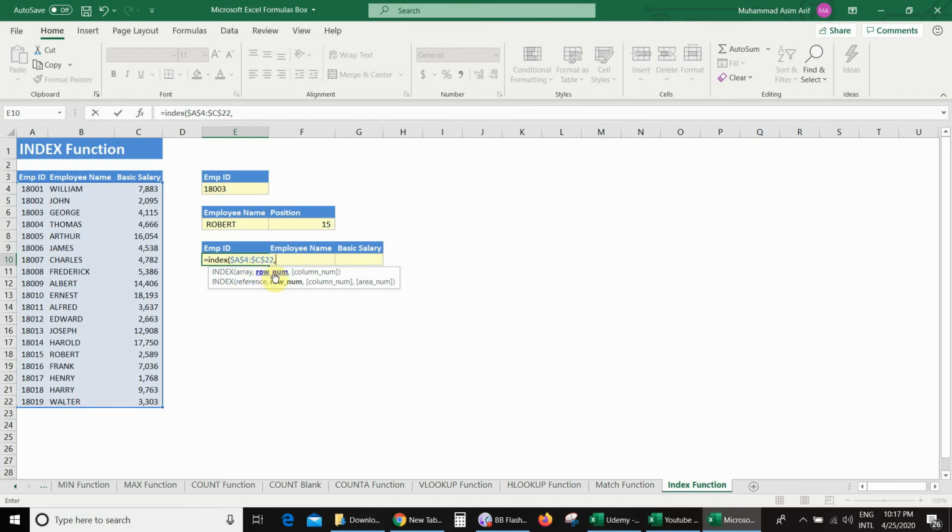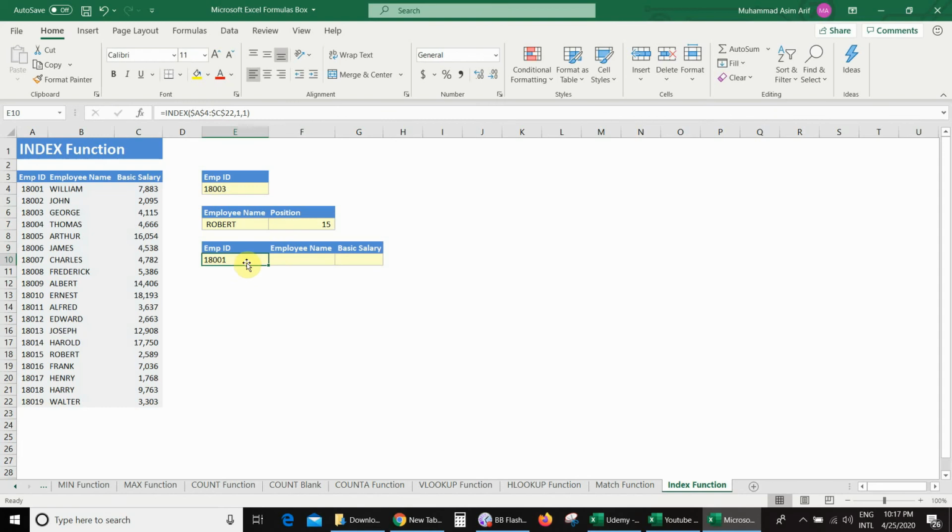So right now I'm entering here 1, comma, and my employee ID exists in column number 1. So here I will enter 1 in column number, bracket close, and press enter. I got the employee ID 18001, which exists on row number 1 and column number 1.